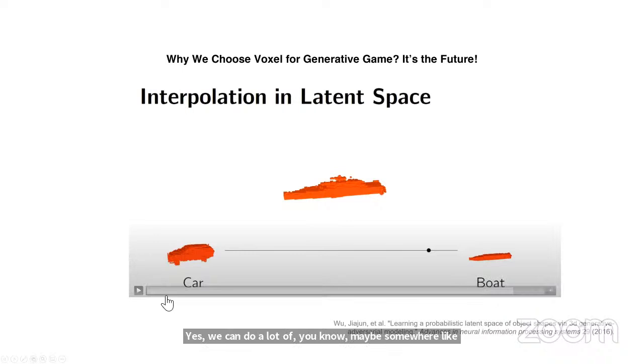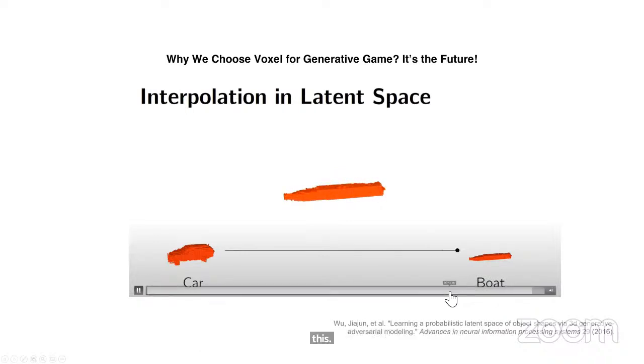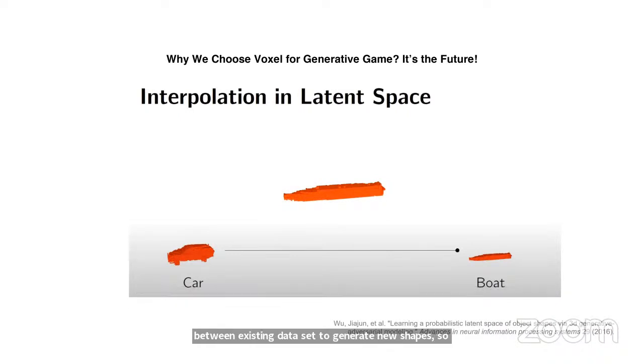We can do a lot of extrapolation between existing data sets to generate new shapes. So I think that is what is really interesting about using the 3D GAN to explore some new possibilities of shape representation and shape synthesis as designers.